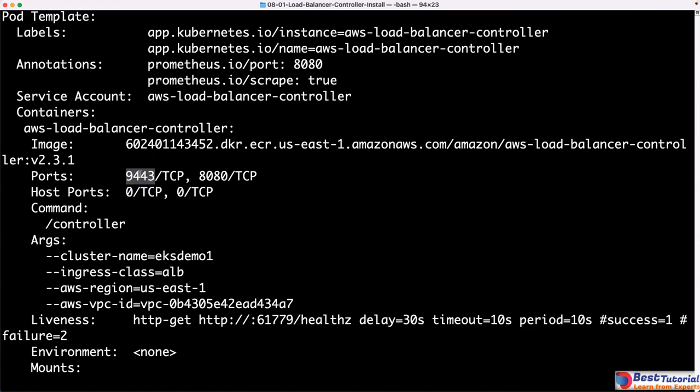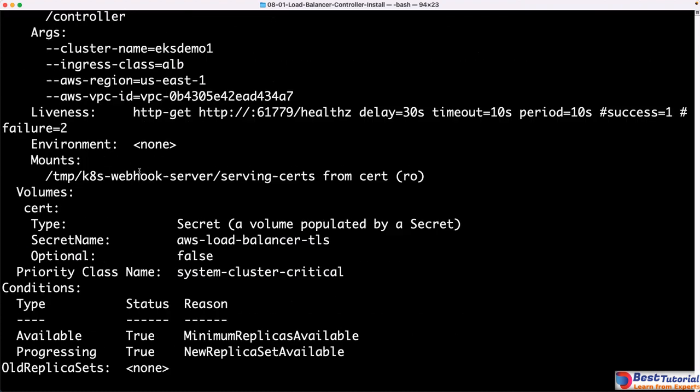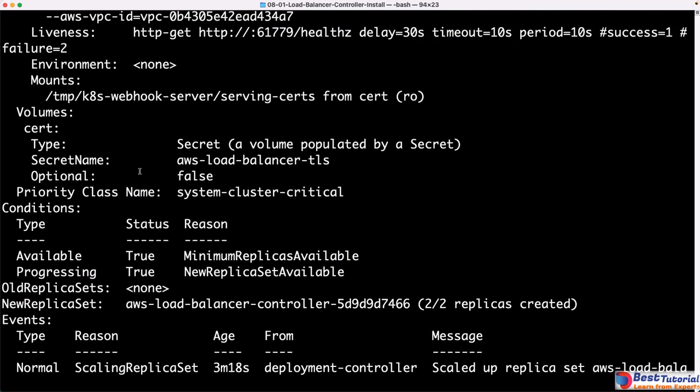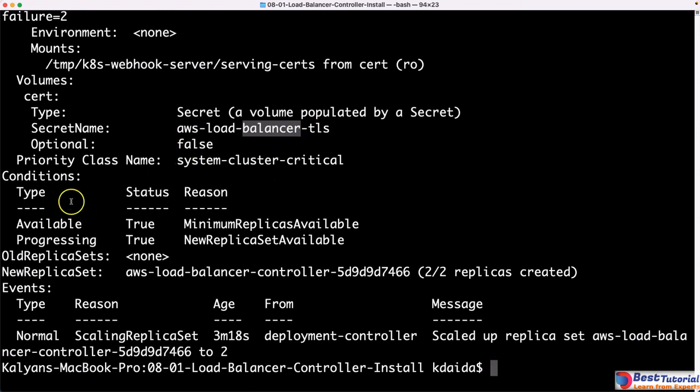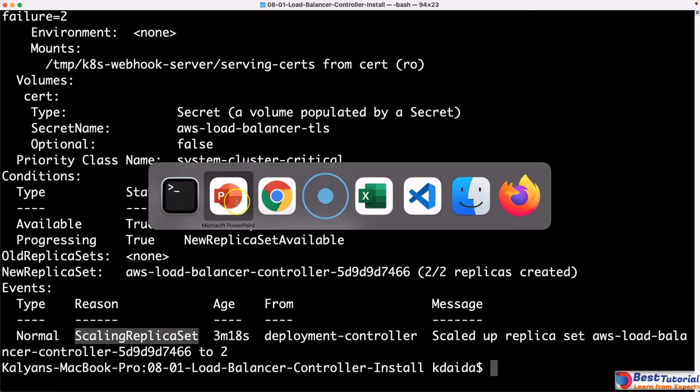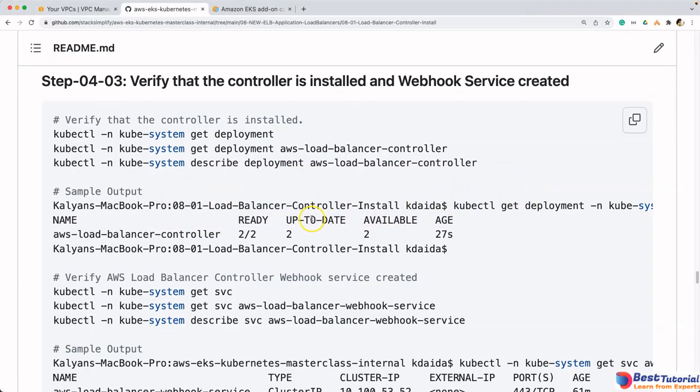So the communication to this load balancer controller is going to be on SSL, and it needs a TLS certificate associated with it. That TLS certificate is associated here as volumes inside the deployment using a secret, which means when you go and verify that secret, we'll find that one also. And you can see the events: normal, scaling, replica set, everything looks good. There are no errors or anything from an events perspective. So this is about the deployment, right?